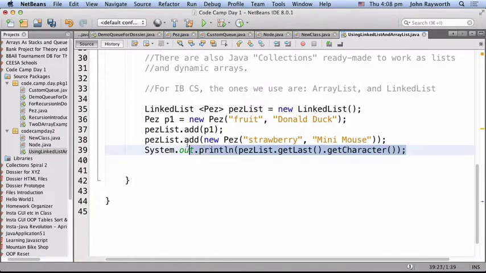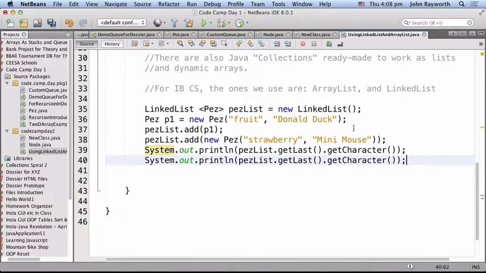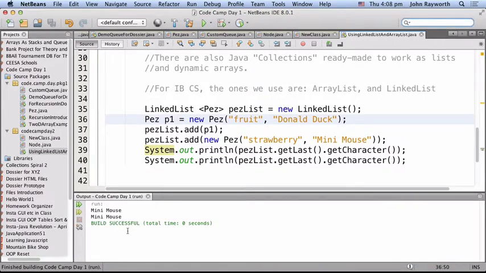Daria, what do you think I'm going to see? Because there's get and remove. If we're doing get once, and then we're doing get again, do you think we're going to get Minnie Mouse, Donald Duck, or do you think we're going to get Minnie Mouse, Minnie Mouse? Minnie Mouse? And it is. It's last both times. Right, and it's getting both times.